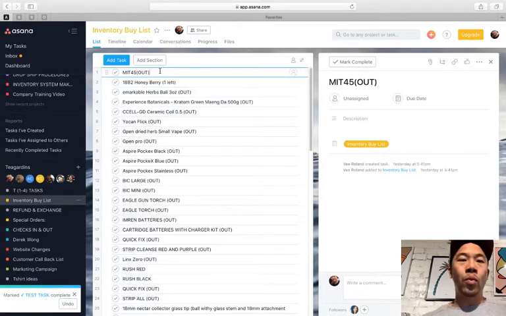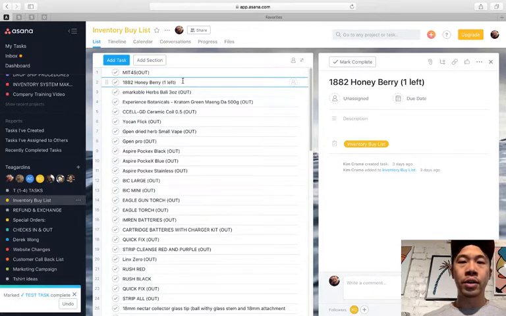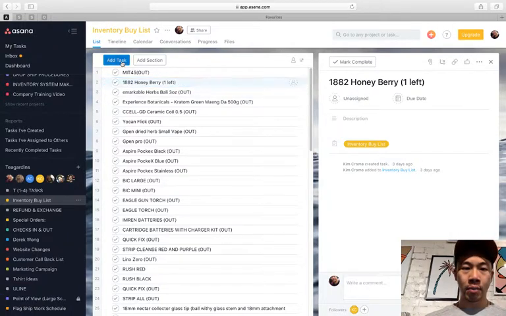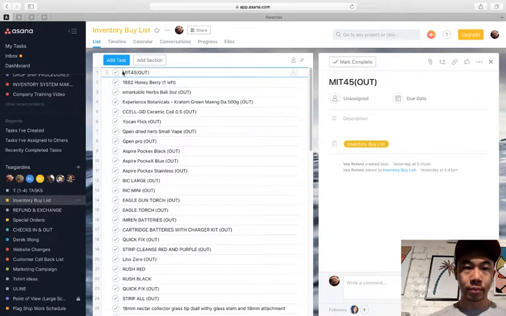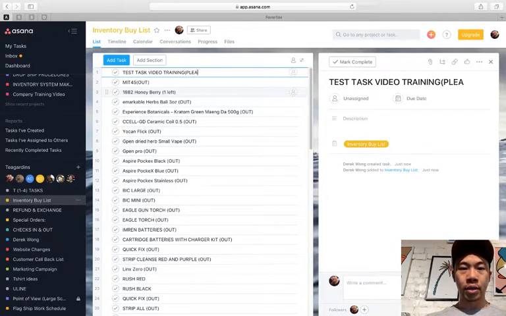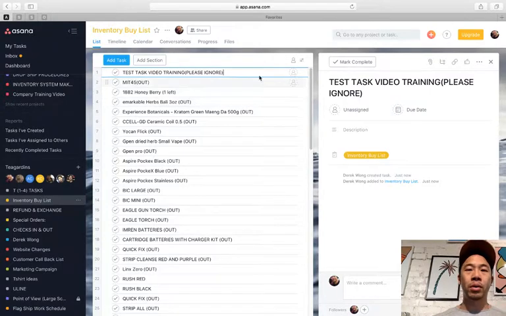Now, within each task is where it gets a little bit more detailed. And this is the beauty of Asana. Let's say for instance I'm going to create a test task here. I'm going to click over here, test task. I'm going to type test task video training, please ignore. The reason I'm putting please ignore is because I'm actually going to do some live tagging of individual employees, and I don't want them thinking I'm really assigning a task to them right now.